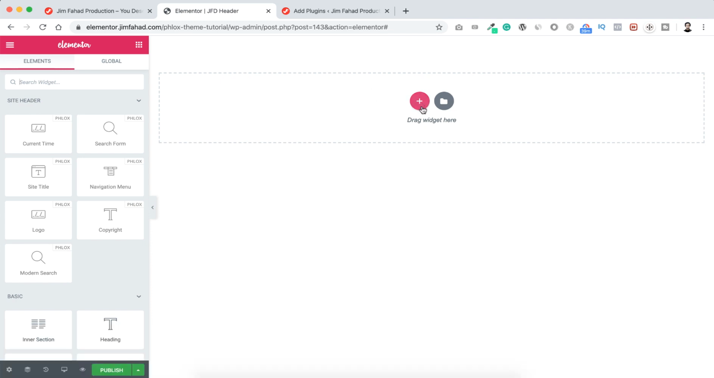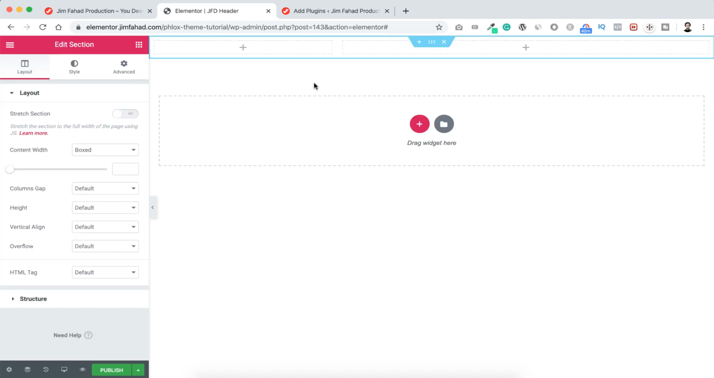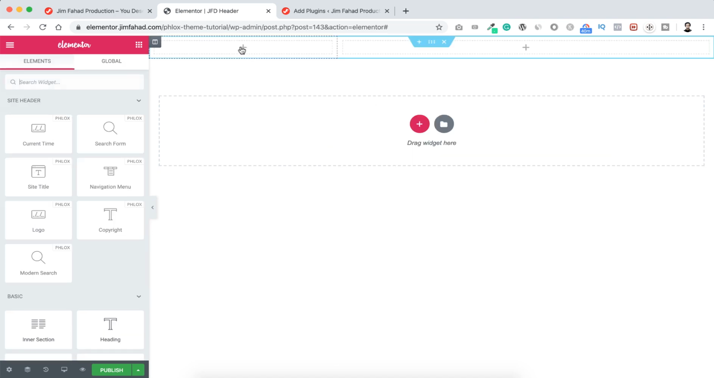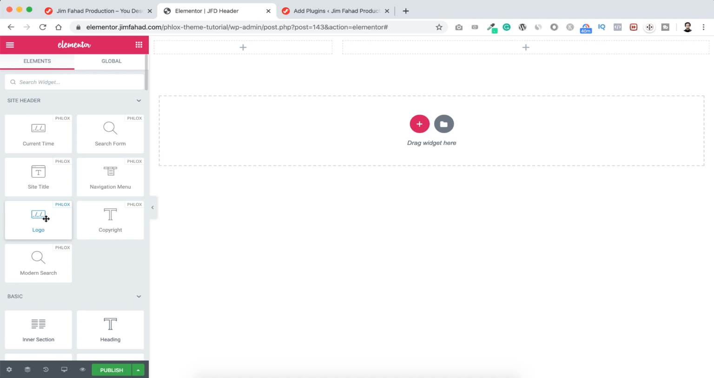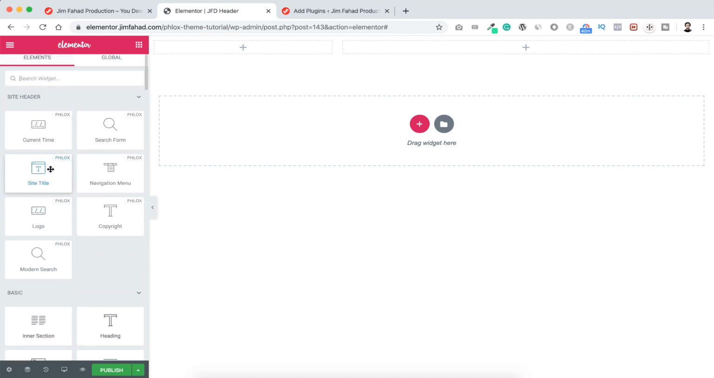So let's first click on this plus icon and I want to select this structure. So first on the left column I want to add our website logo. So as we have installed Phlox core plugin, on the left here you can see a widget that says logo. So basically this is the logo that you have uploaded using your theme customizer. It will be that logo. But if you don't want this logo, you can use an image widget. So you have both options. But as we are using Phlox core plugin, I want to take advantage of this logo widget.